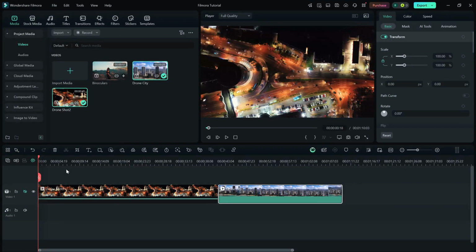Today, we're talking about a simple but powerful tool, the magnetic timeline. It helps keep your timeline neat by snapping clips together so you don't have to manually adjust gaps. Let's check out how it works.